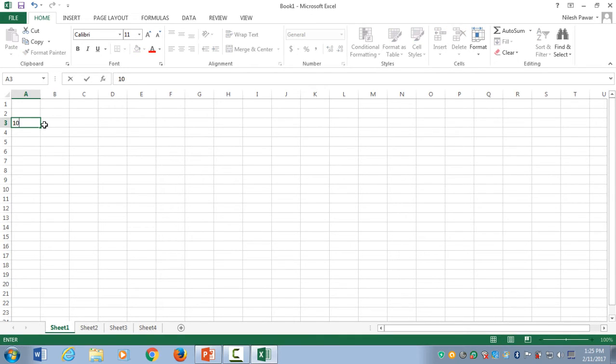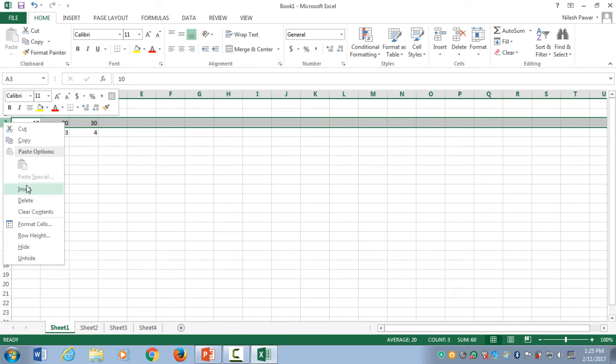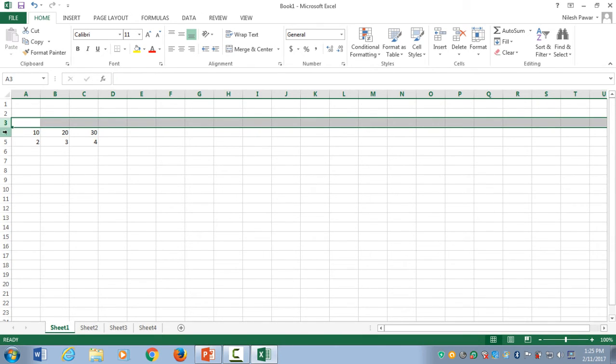Suppose I have data 10, 20, 30 here, then 2, 3, 4. In between these two rows I want to add one extra blank row. So I want to add a row below the third row. I just select the third row, right click and say insert. This is added above that row, so after the third row, a fourth row is inserted.